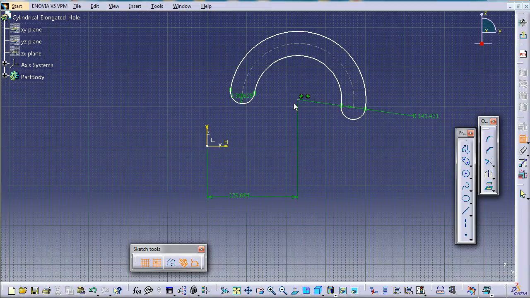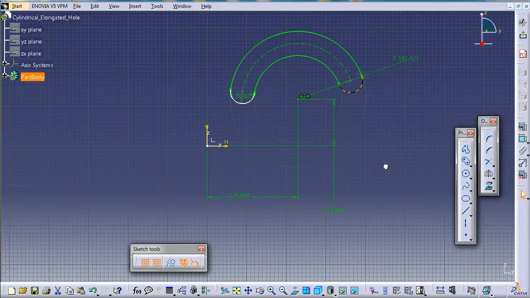I need to do the same thing for the vertical axis as well, so I will just click onto this point and then I'll click on this axis, and now you can see all of these sketching elements are constrained, but still I can move these features of the sketch.